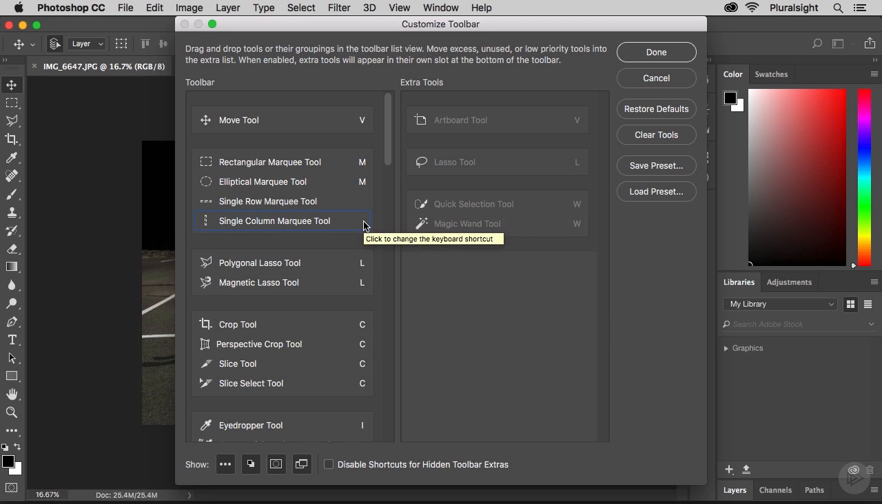You can also change the keyboard shortcut associated with the tool. For example, this is V, but if I click on the V, I have the ability to change it. In this case, I'm going to leave it set to the V. Just know that you can change that keyboard shortcut here.